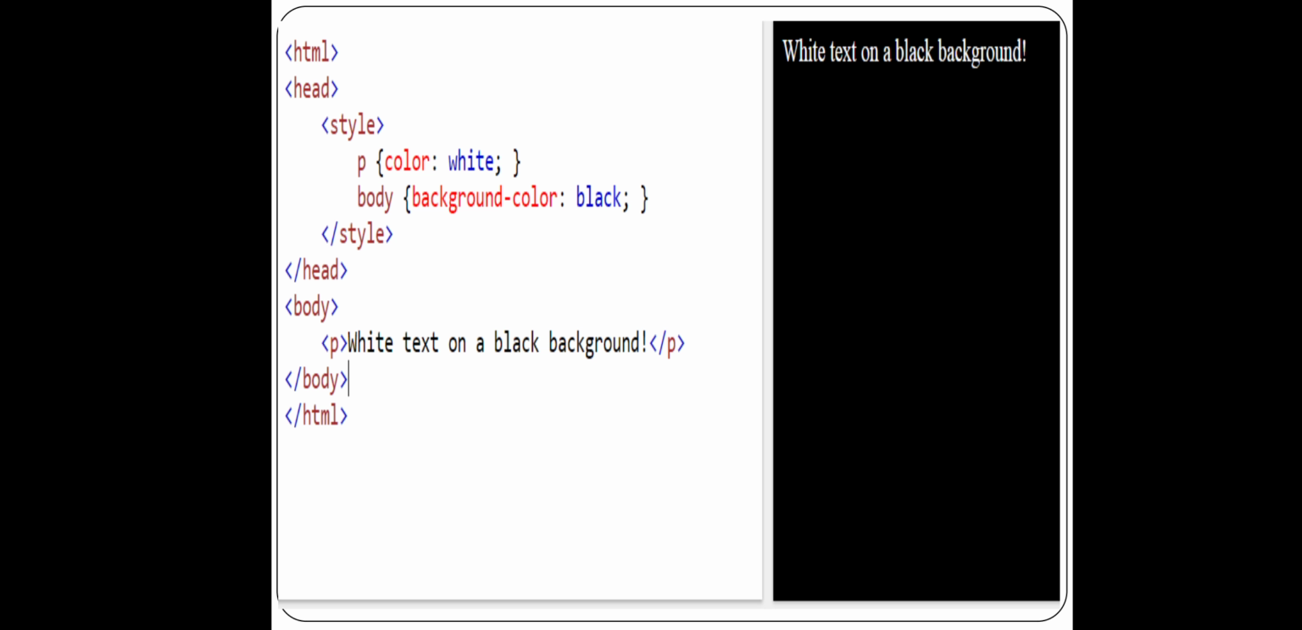Now you can see what styling I have to apply, and for which element, in the style tag. The style tag you will see in the head section. You can see I have two different selectors, meaning I am applying styling for two different elements. First is the P tag. For this P tag I am applying the property color having the value white, meaning my text color will become white.